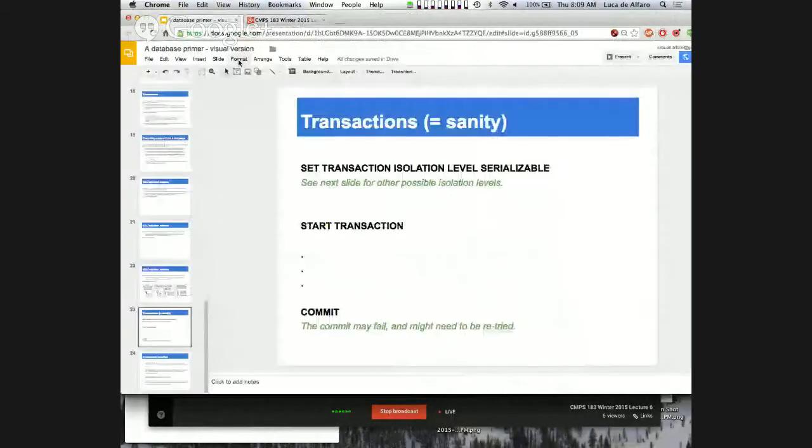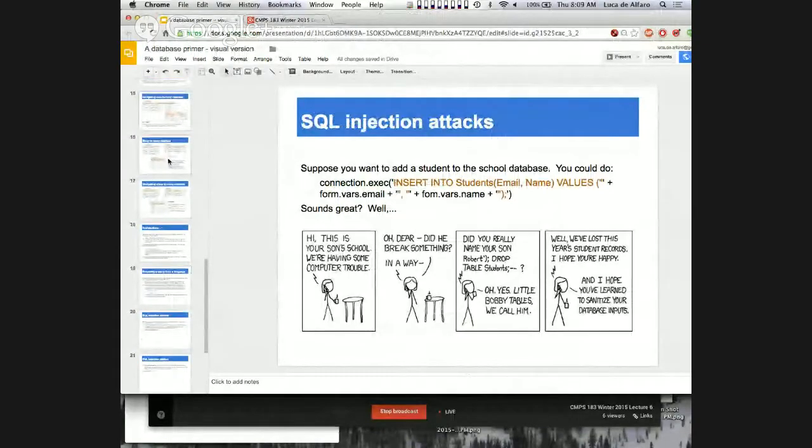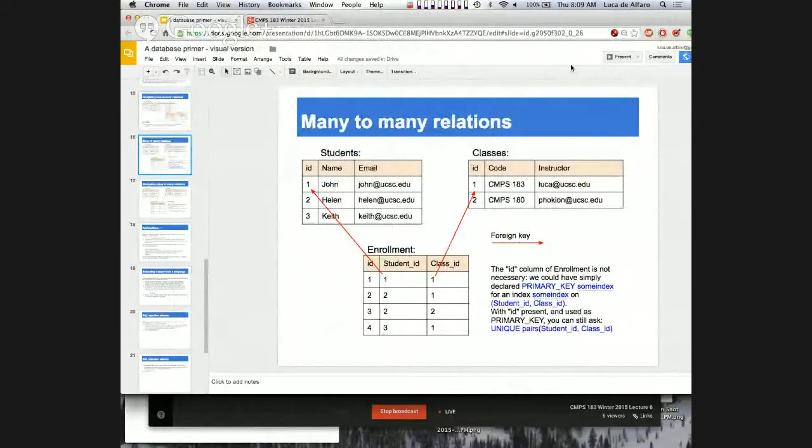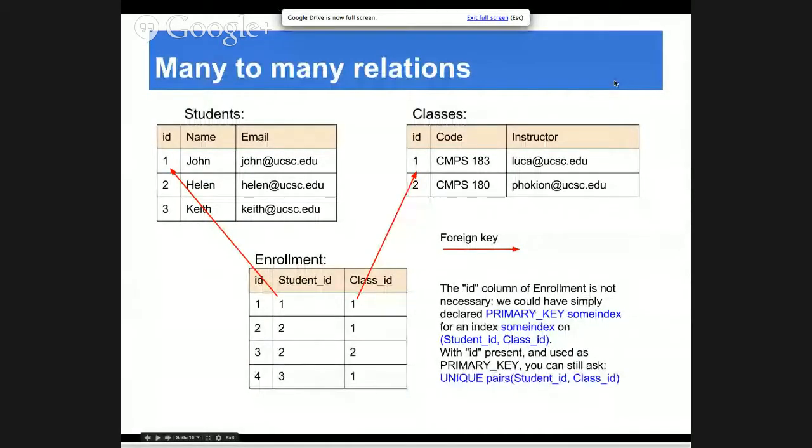Okay, database primer. I'll try to make it more entertaining. I didn't notice last time that I had two versions of the primer: one with too many words and the other one that is more visual. So I told you how to encode a many-to-many relation in the database via an intermediate table.